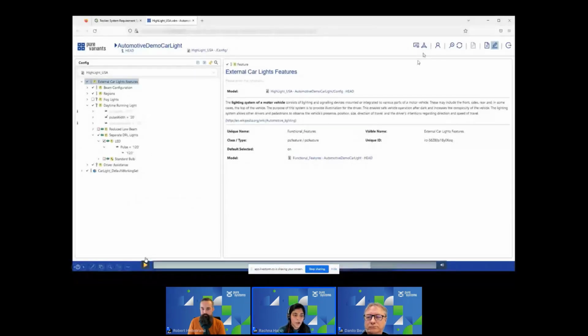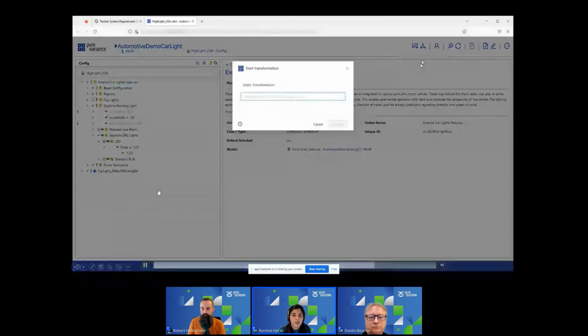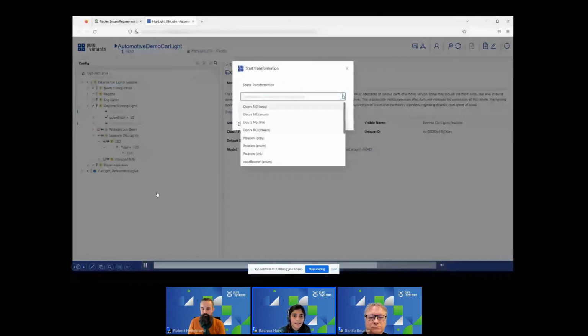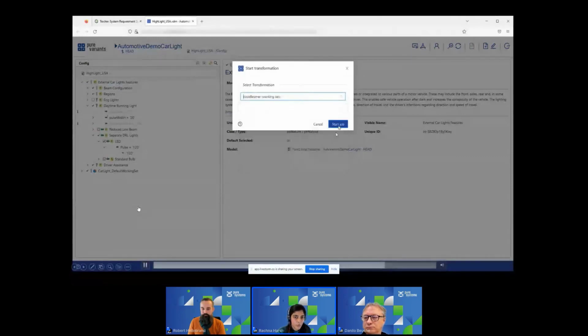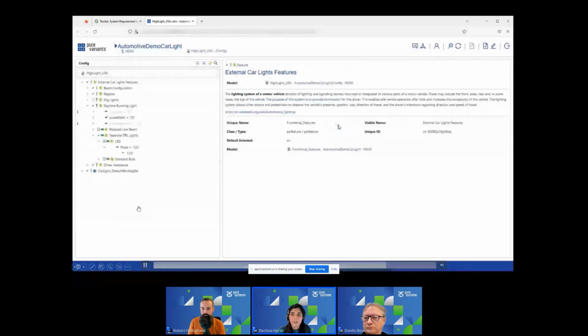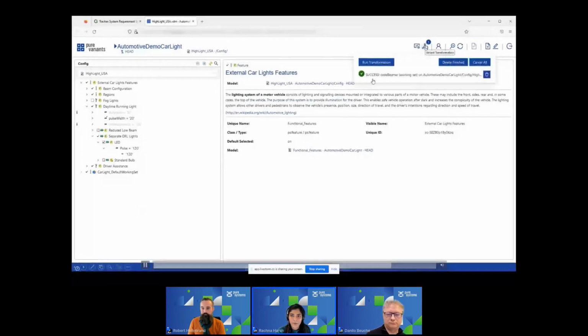Now the last step would be to run a transformation to achieve my variant specific asset. So I click on run transformation and then select the transformation type that I want for this variant copy, that is Codebeamer working set, and start the job. The moment I start the job, you will be able to see a message over here that says the transformation has been successful.